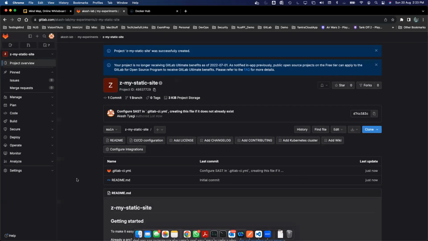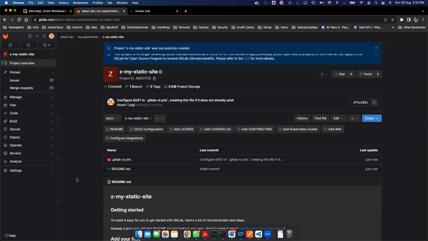And the moment you do that, since you have clicked on that checkbox, you automatically see a file called gitlab-ci.yaml. This is very, very similar to your Jenkinsfile. When you are creating a pipeline in Jenkins, you have to have a file called a Jenkinsfile. So in GitLab, that feature is configured in the format of a YAML file. So we say gitlab-ci.yaml.